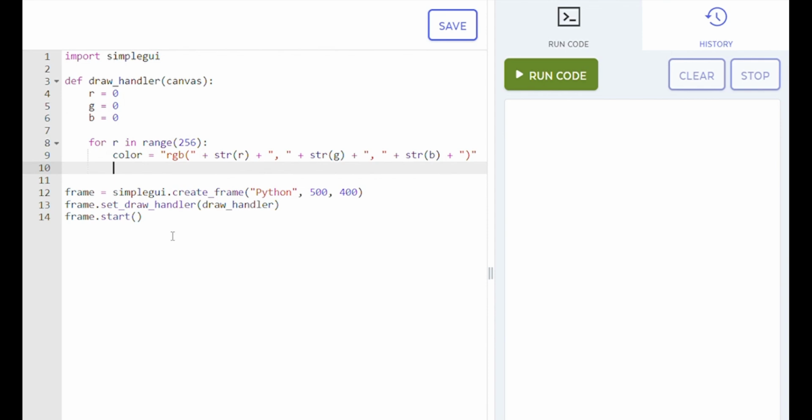Now, when we create our text to draw, we are using this line. Canvas dot draw text. Python. 50 and 50 plus R divided by 2 plus 10 and color. Take a minute if you need and look at this line of code. What does it look like it will do? Got it? Let's run this.